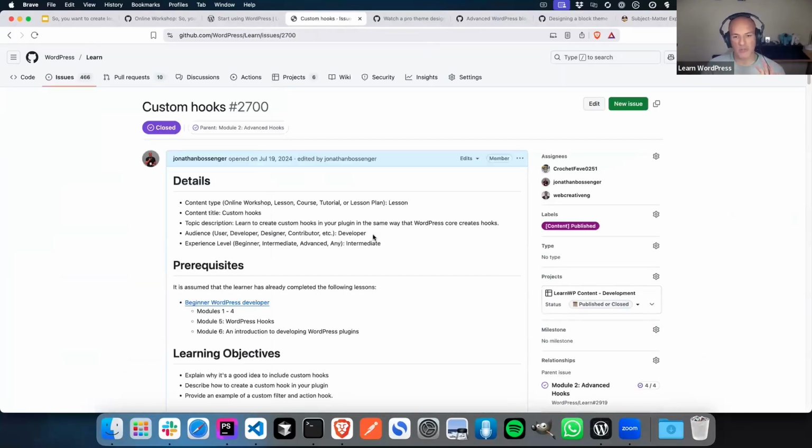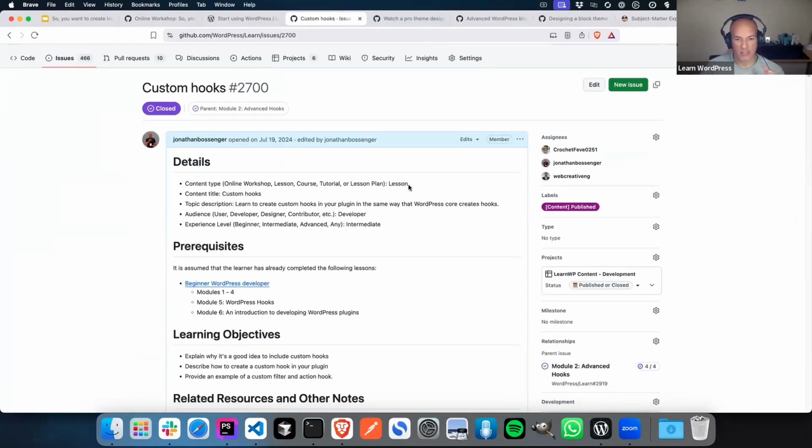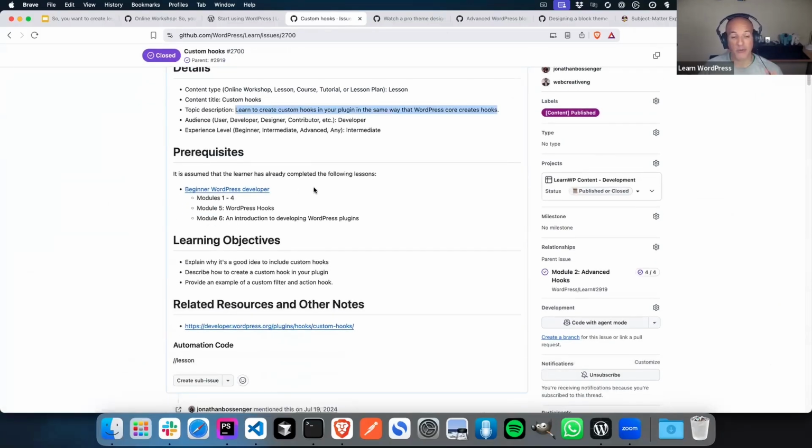So what we try and do is add details to the issue. So there's a content type, it's a lesson. We want to give it a title. We want to give it a brief description so that we know what it's all about, the audience and the experience level. Then I try and include prerequisites. For this lesson, what should the learner have learned somewhere else? Because if we don't do that, then we don't know what we expect the learner to know by the time of this lesson if they're working through the course. And we assume they know nothing, and then we have to explain everything.